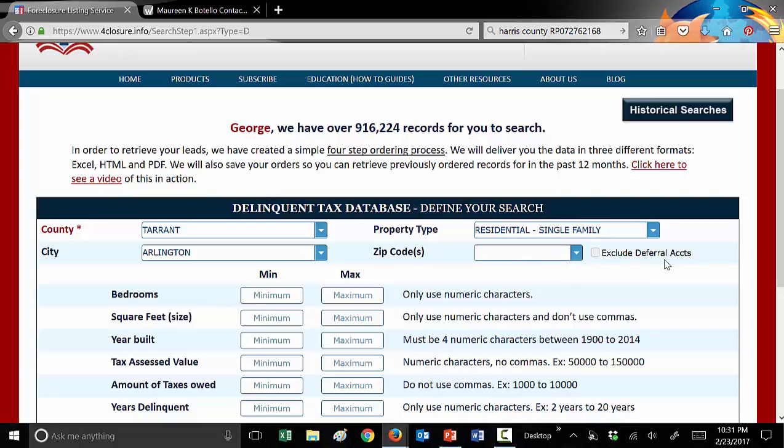What does that mean? It means that an owner of a property who is delinquent on their property taxes has gone to the taxing entity and said, look, I want to be on a payment plan with you. The taxing entity allows them to pay. It's usually for an older couple or an older owner. They allow a senior to make payments on their taxes because they might be on a limited income. Basically, if you didn't check this, you would find everything: people on payment plans and people without.